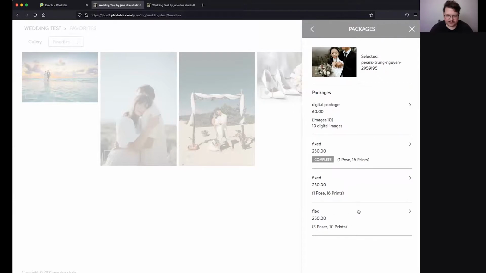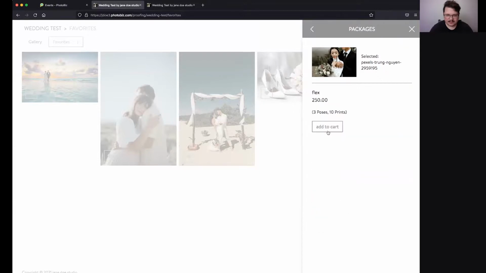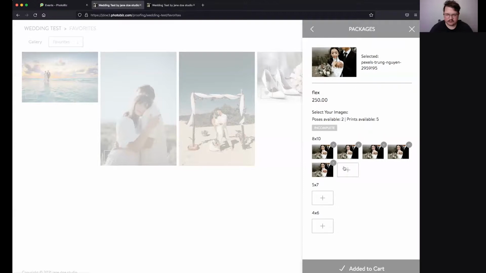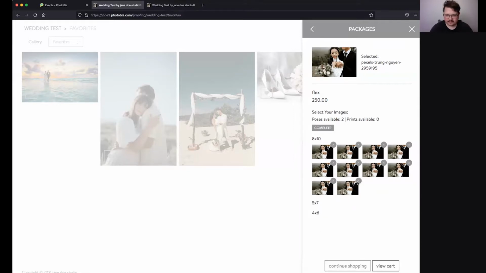Let's go to our flex options. So now I'm going to select the flex. Maybe I only want 1 8x10 of this. I still have 9 prints available. I can keep adding to this one individual one if I wanted to. That's the nice thing about flex. I can get all of this image. I don't have to get multiple poses if I don't want to until I run out of the size, and I can get it at any size I want until I complete the package's parameters.